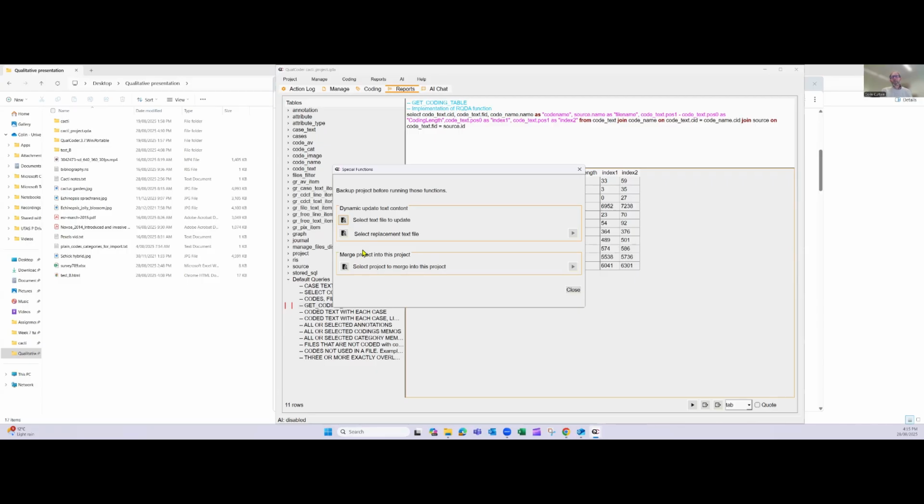Similarly, you can also do a merge project into this project. So the currently open project, you can draw another project into it and pull across any new codes and categories, any new documents that are coded, etc., into one project. But again, for these functions, you do need to back up your project first because there's a potential for these options to ruin your current project.